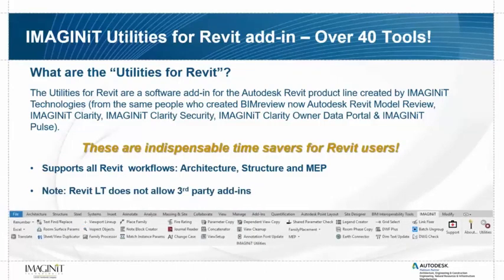And so that image that you're seeing at the bottom is the tab within the Revit ribbon that contains all of the different tools that we offer. So you're seeing here over 40 tools again, and we'll be looking at most of these in the presentation today.